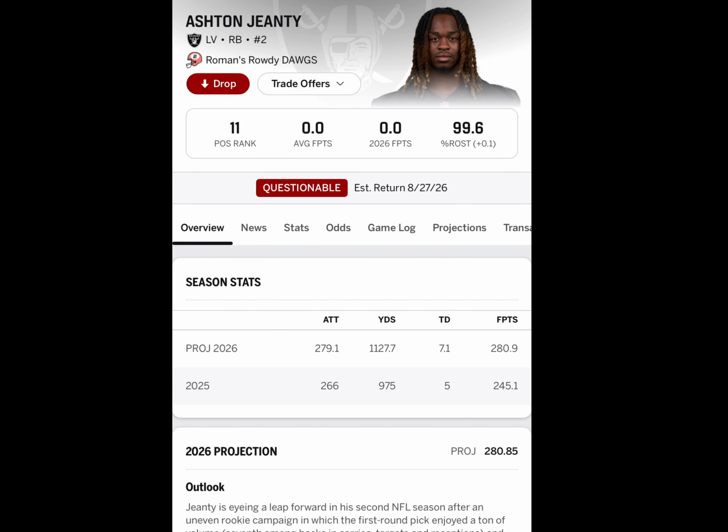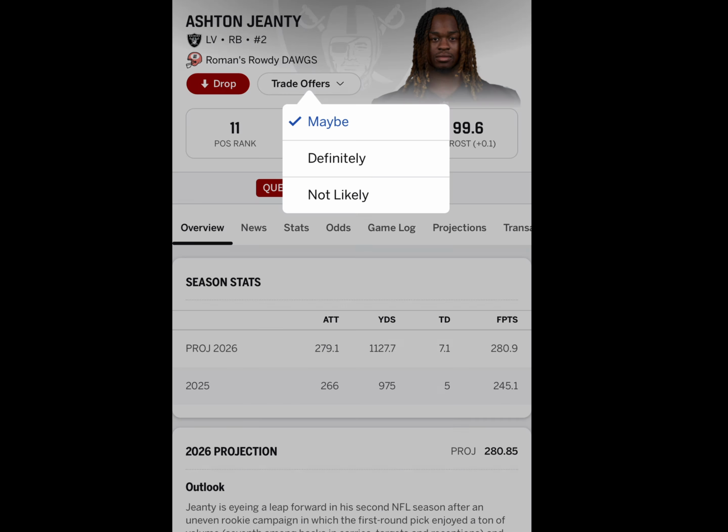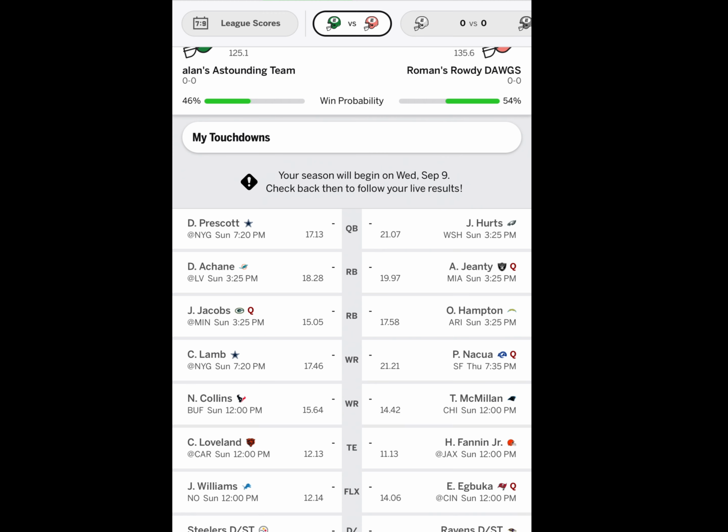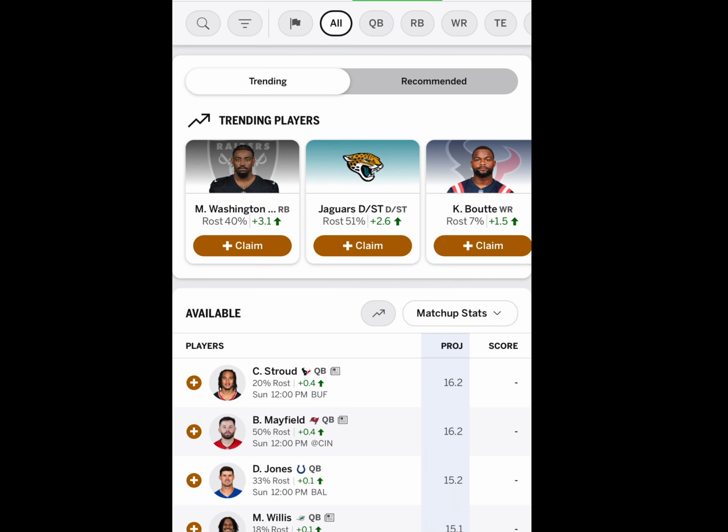Make sure you set your lineup. Also, right here it says Ashton Genty is questionable. When players are questionable, you don't know whether they're going to play or not. And let's say I wanted to make a trade because I am scared. I want to win every game.